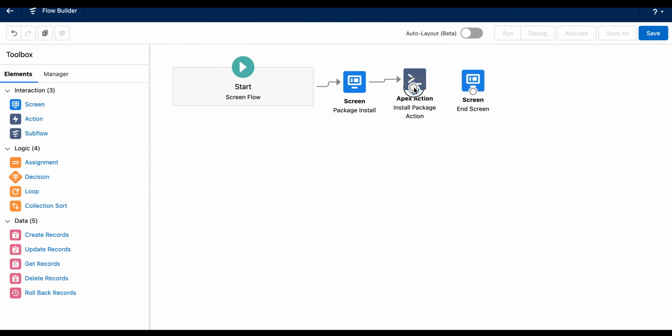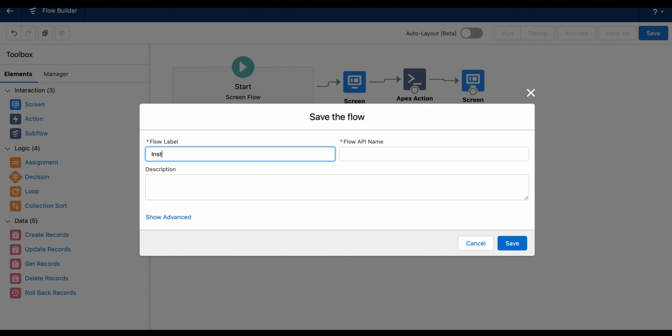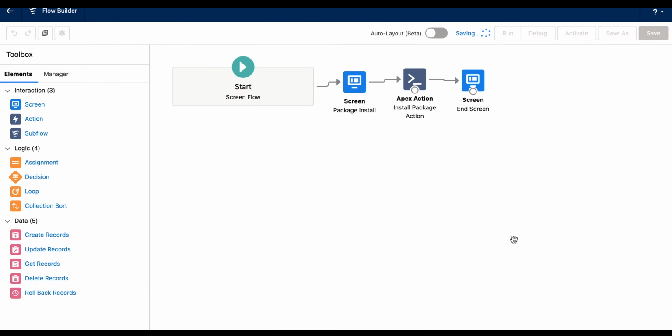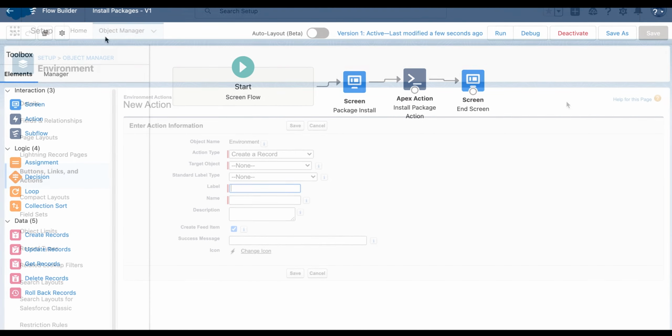Next, let's link the Apex Action element to the end screen. Awesome! Now that the flow is created, name it Install Packages and click on Save. Click the Activate button to proceed.